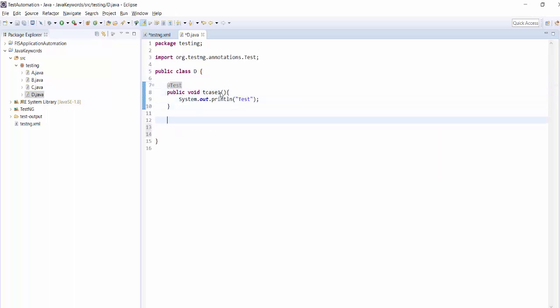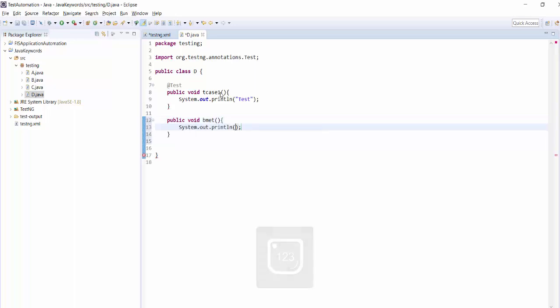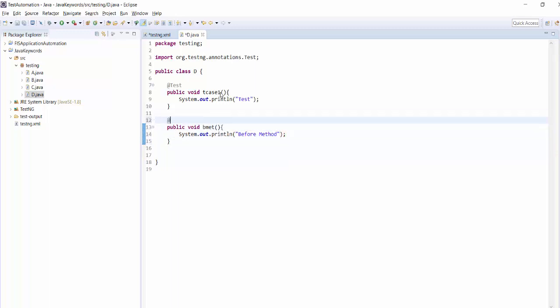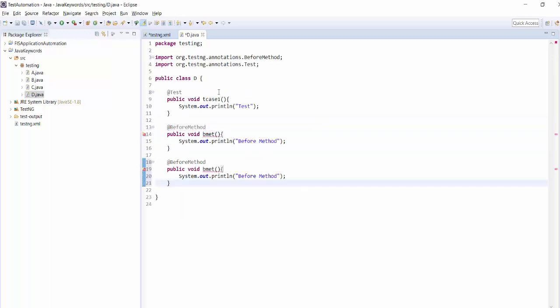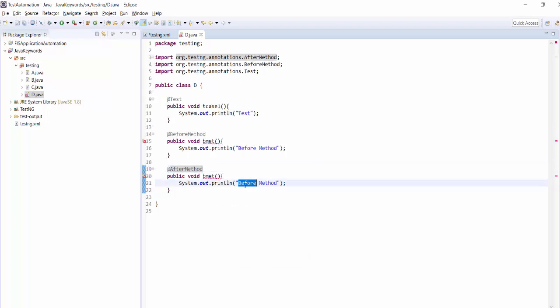Now I'm going to make two more annotations which we have already gone through, before method and after method. So I'm saying bmet, and here I'm going to print before method and put the same annotation. Copying the same method and putting here the annotation after method. These annotations you have seen previously, and the method name is amet. These are the three annotations we have seen.